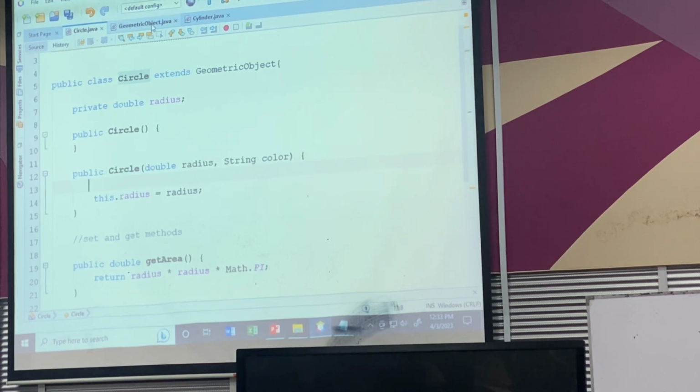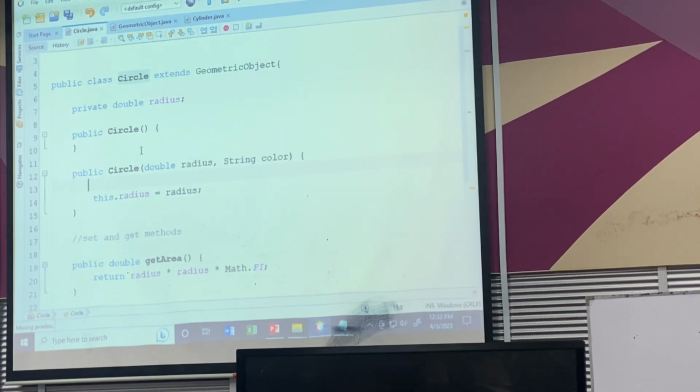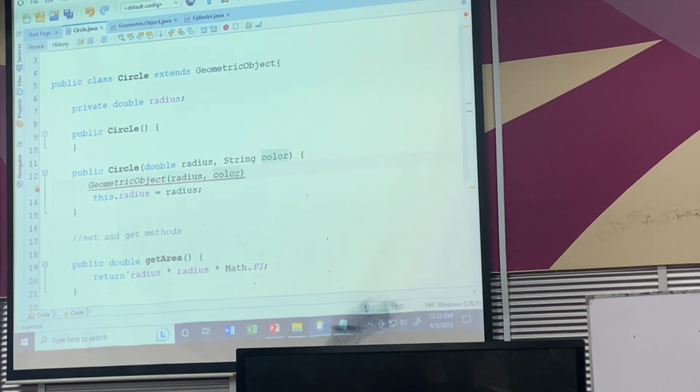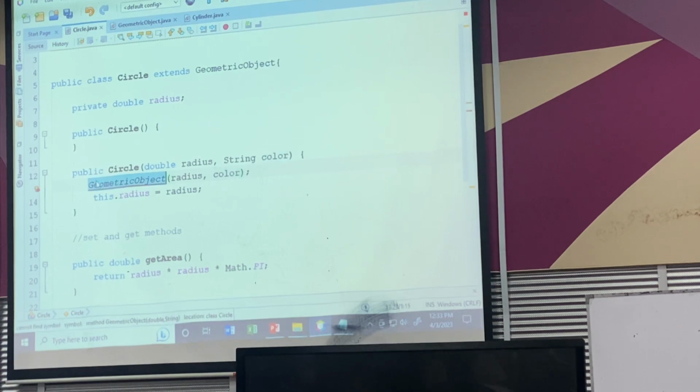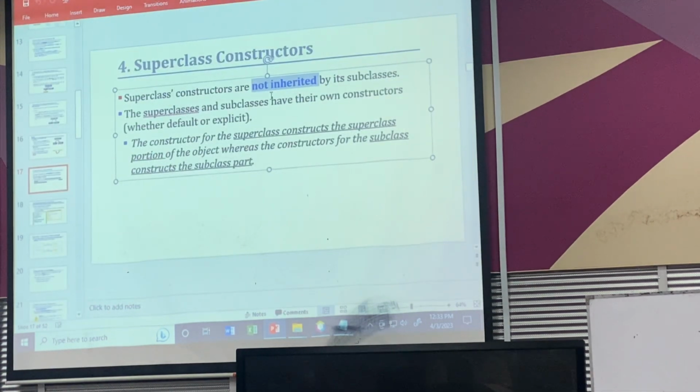This one is the constructor name, geometric object. I copy this name and put it here, then I pass in the data, radius and color. In this way, can or not? The compiler says cannot. In this case, the constructor, even though you define it as public, is not inherited. Follow? Other than constructors, no issue. So if you want to call the constructor, you cannot call it by using the name. You should call it by using the keyword called super. This one you have to take notes: constructor is not inherited.